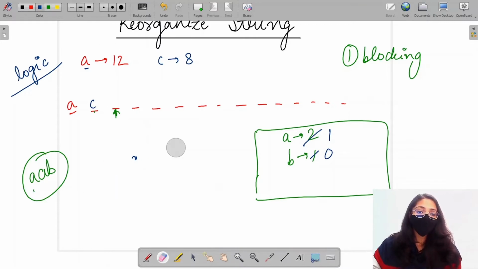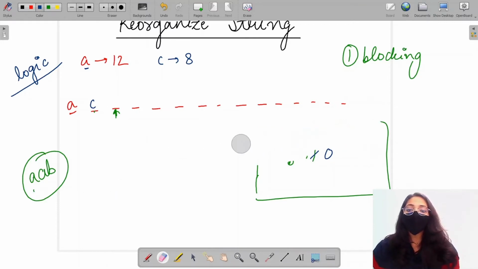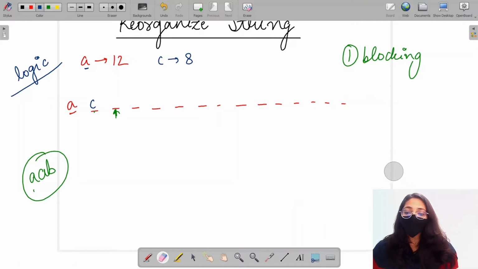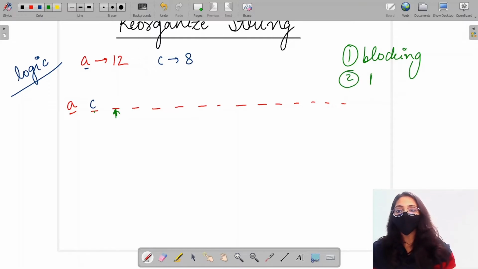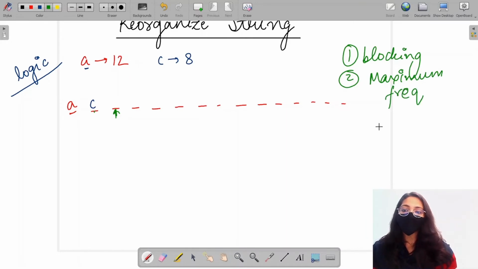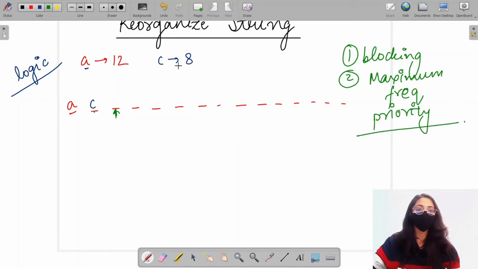So what we are going to do is that the priority will be given to that character whose frequency is maximum. The maximum frequency character will be given the priority. Okay, these are the two things which we have to keep in mind.